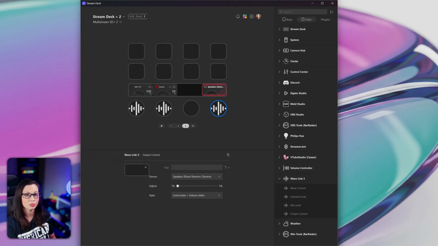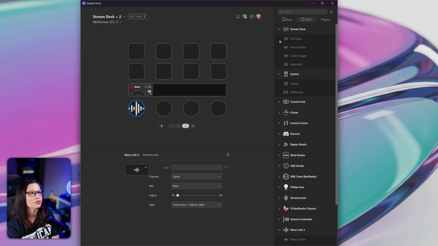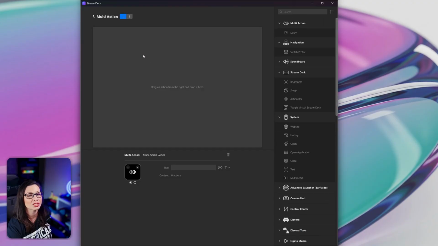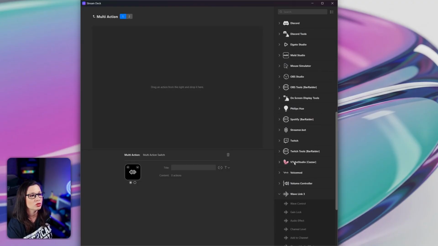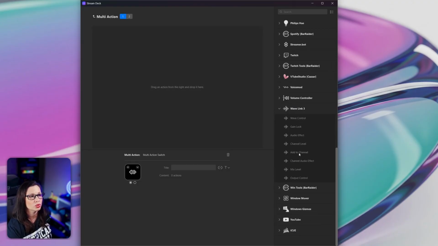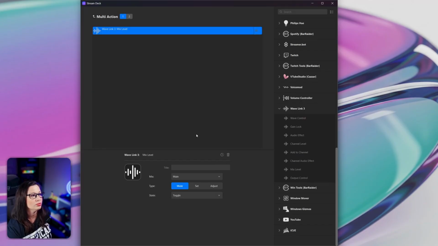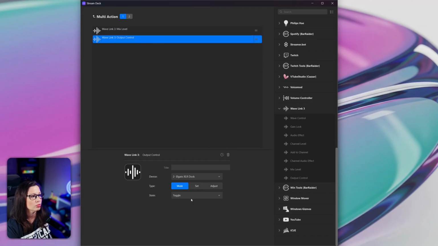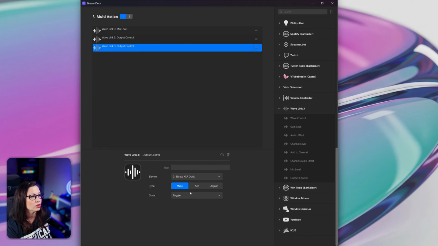And then if you want to get really creative, right? So let's go ahead and pull up Stream Deck again. If you're feeling really creative, we're going to go to, where is it? It's a multi-action switch is what I prefer. So let's go back to Wavelink, right? We're going to go to mix level, and I'm telling it to set, right? Because I prefer to have mine at 100. Now I could mute it. I don't need to, right? But I am telling it that I want it to look at the main one. And then we're going to go to output control. We're going to toggle. We're going to unmute our headset, and then we're going to mute our speakers.